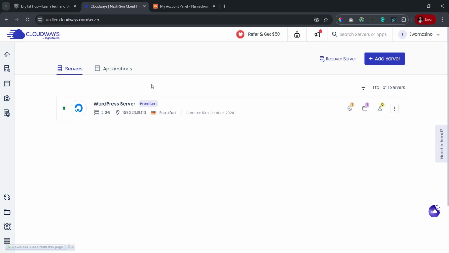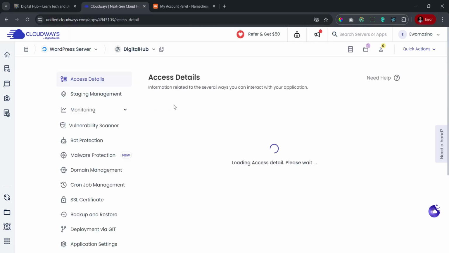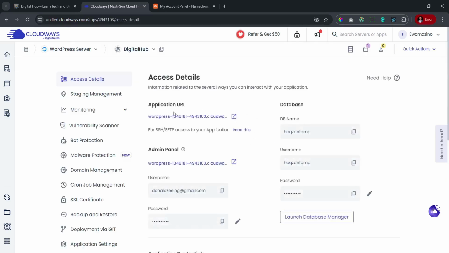So right now the server has finished the creation process. So what you want to do is go to your application, and in your application you should see this Digital Hub, which was the name we specified for our WordPress. If you open this up, you will see some details about it. WordPress has already been installed for us.